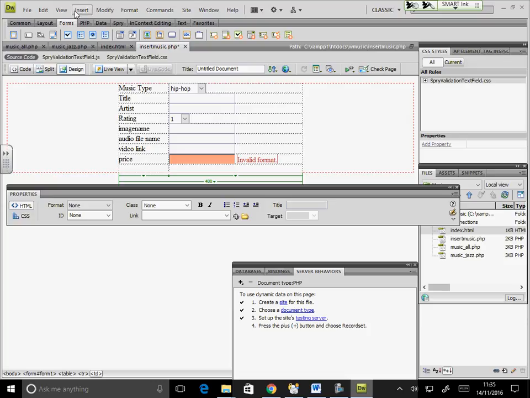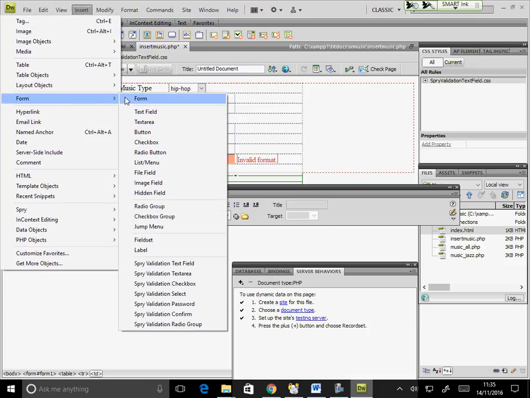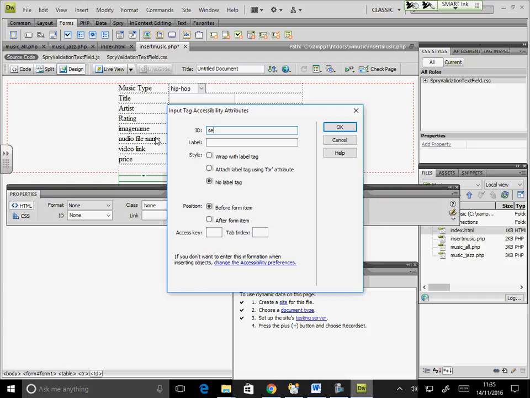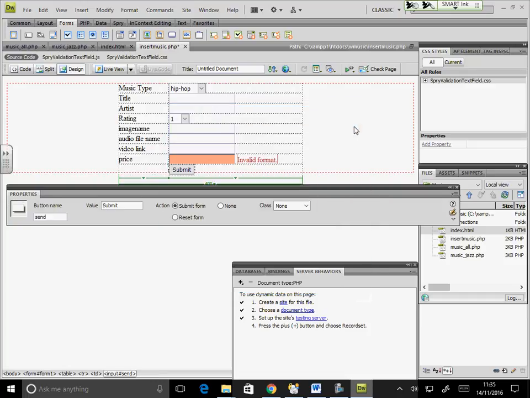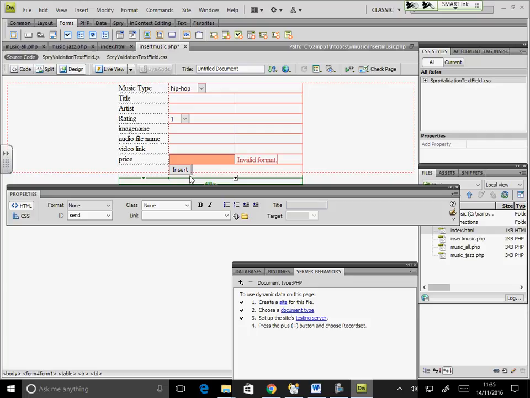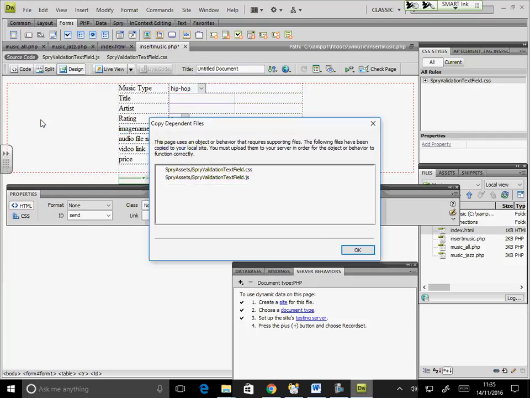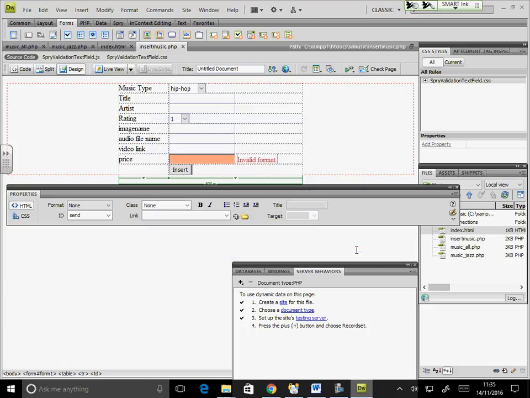I always pick this wrong, so I'd rather go from here. Button. Call it whatever you want to call it, doesn't matter. You can change the value, what goes on the top of the button. So that's your form. File, save all. Is that okay? So my form's done.